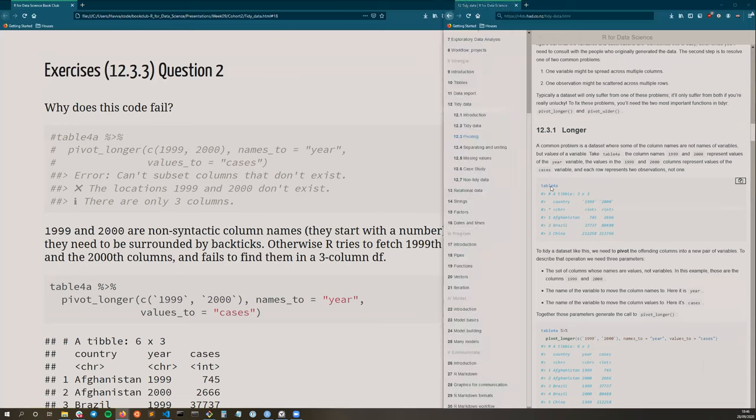So this is what table 4a looks like on the right. So we have country, and then we have the years 1999 and 2000.